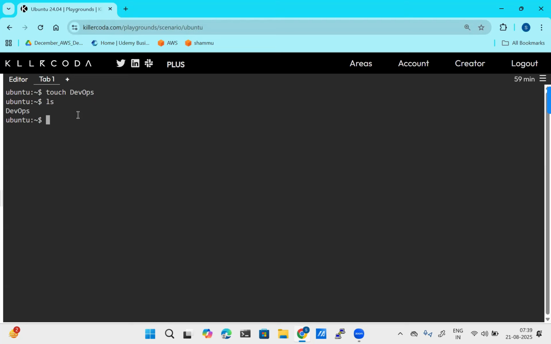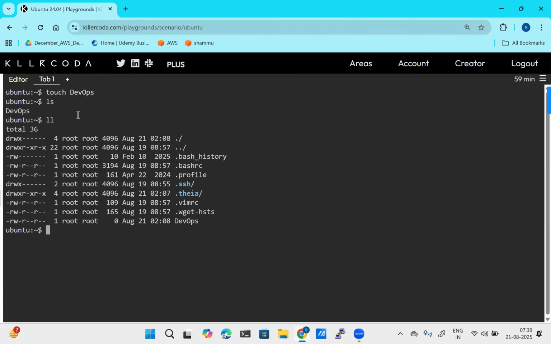And also you can give ll. ls is nothing but the short list, ll is nothing but the long list. If you give ls, you will get only the file name. If you give ll, you will get the full information of your file. So basically this was the full information.